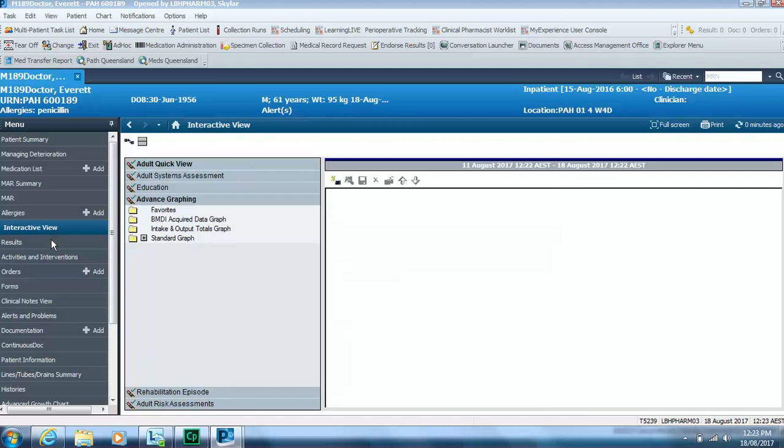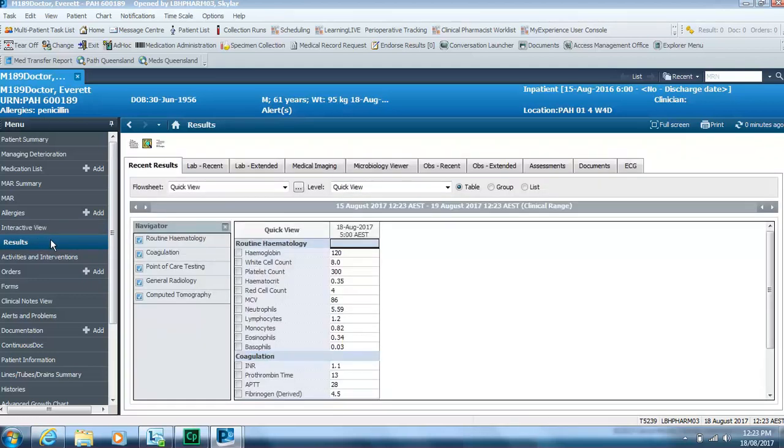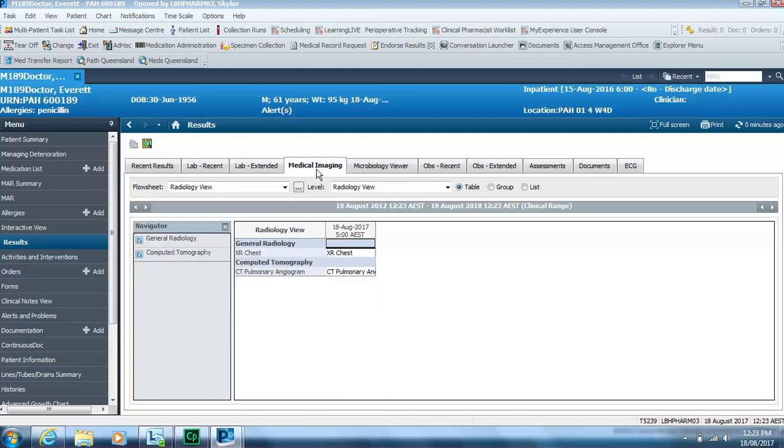Our next tab down the bottom is our results screen. Rather than having to flick into OzLab or OzCare, our results will actually populate in the PowerChart as well. So we can see this patient has had a recent full blood count and also their INR done. We can also have a look at medical imaging from here. We can see this patient's had a chest x-ray and a pulmonary angiogram.